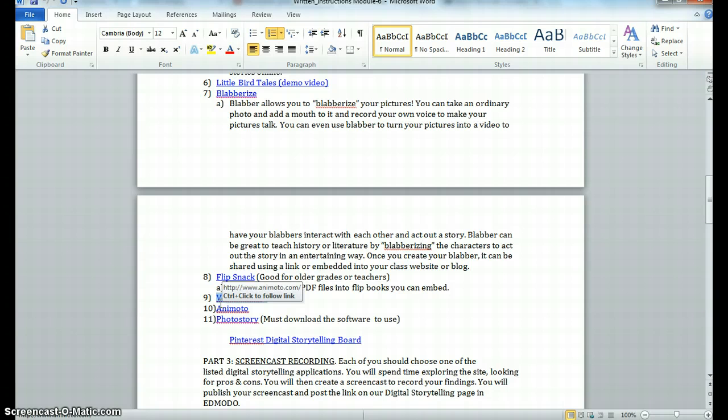VoiceThread is an easy way you can create slideshows. You can use the interface to import images. You can add video clips. You can add a series of slides. You can upload media. You can add talking. You can add visuals.